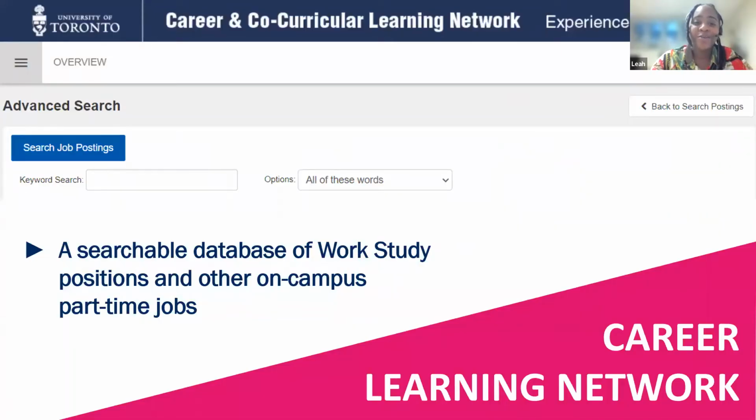The Career Learning Network, or better known as CLN, is a database where students can search all work-study positions. This is updated every fall and spring with new job positions available to all U of T students. It is a great way to see the breadth of opportunity and ways in which you can supplement your income while you're a U of T student.